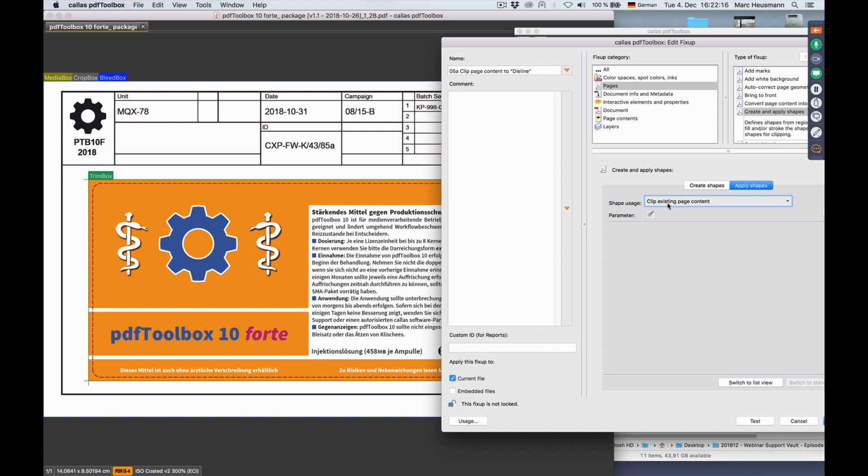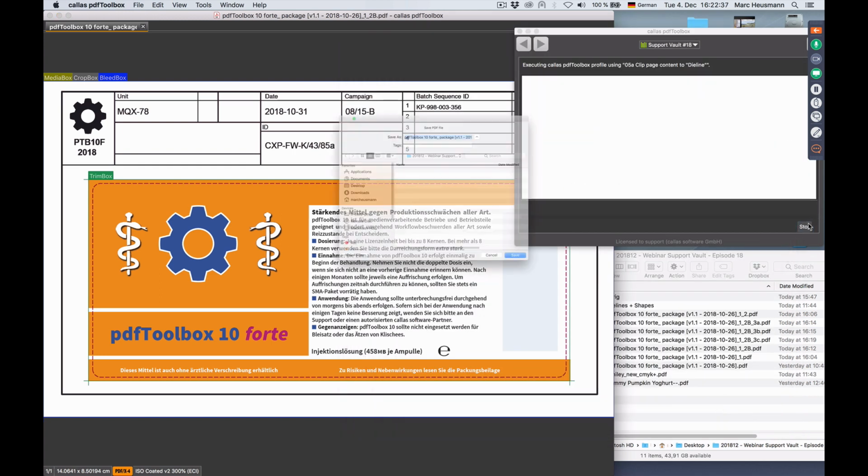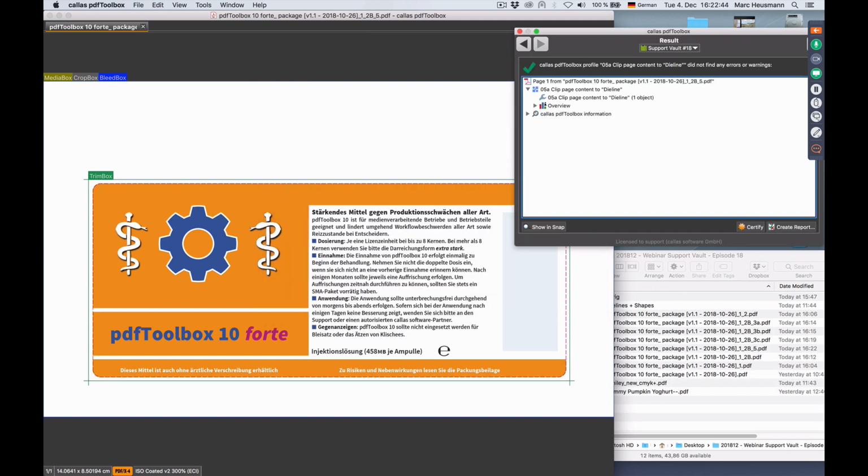Let's imagine you want to send a file to the marketing department of your customer, and the customer always gets confused by all the other content on this technical view of a document. So let's simply kick it out, make it invisible. This is also possible with the create and apply shapes fix-up. When I execute this, for example, you see everything outside of this dieline is now white.